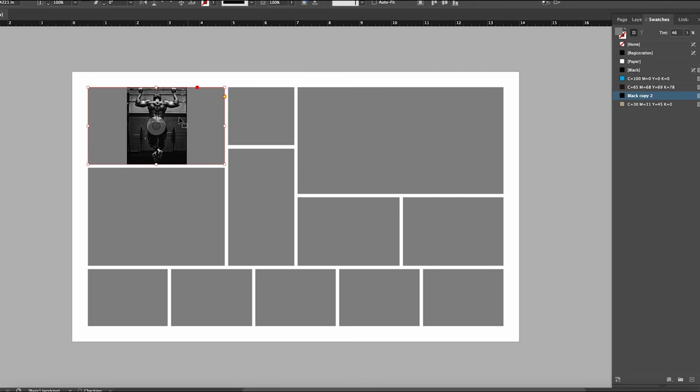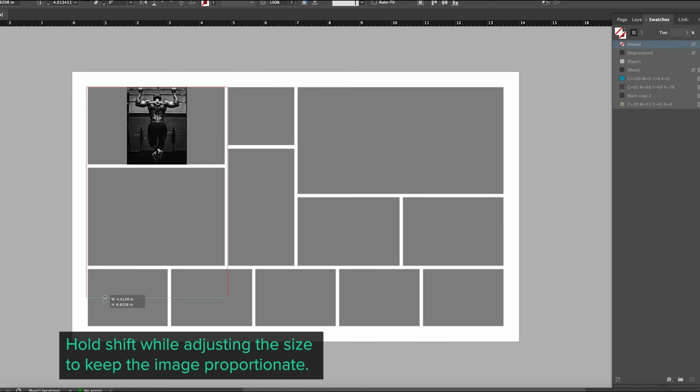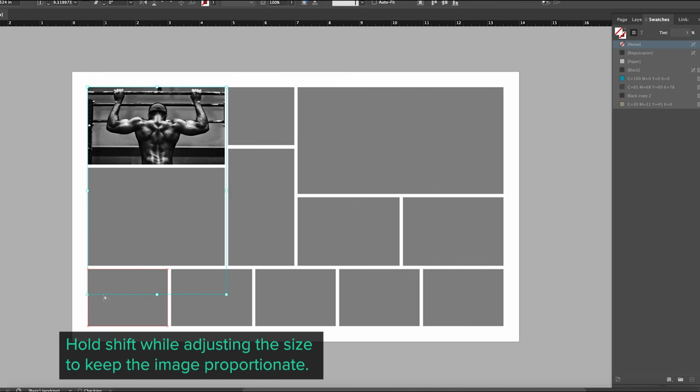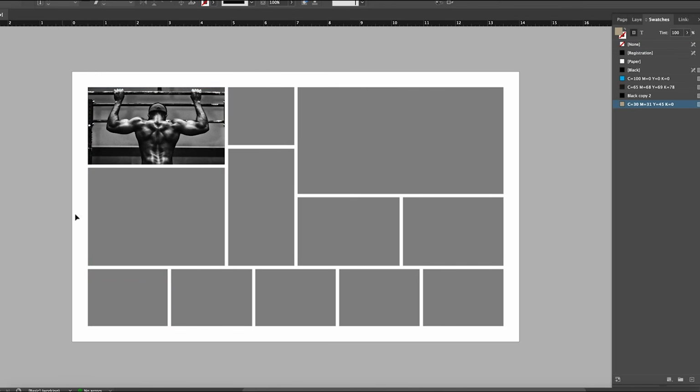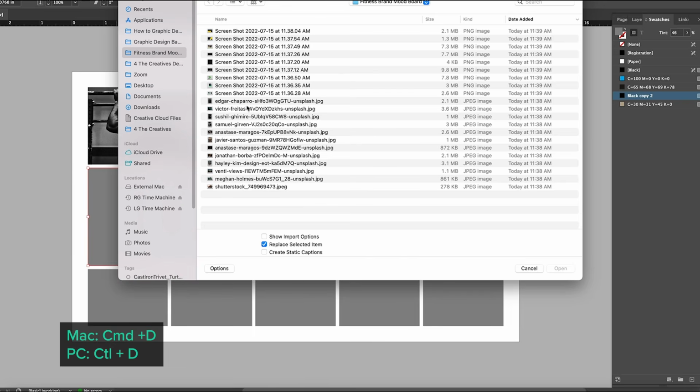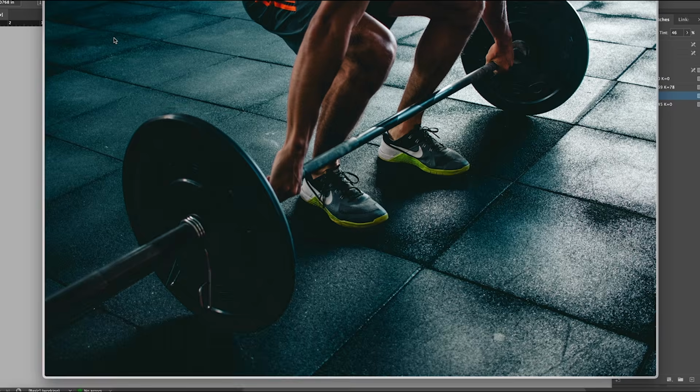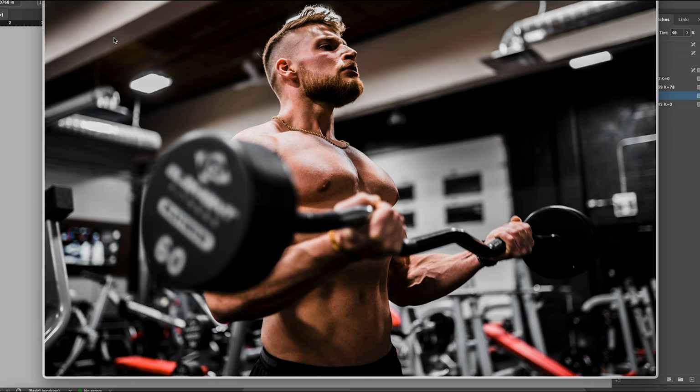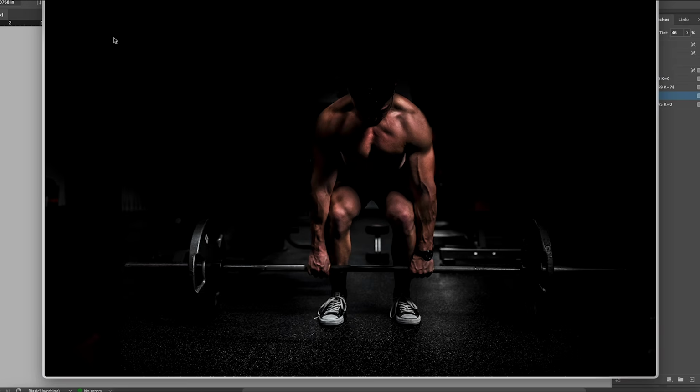And in order to expand it within the bounding box, you just click on the A tool and then you drag the little corners of the boxes so that it makes the image bigger. So I'm going to do the same thing with the next box. I'm going to do Command D, find an image I like, and I'm going to put it in that box.